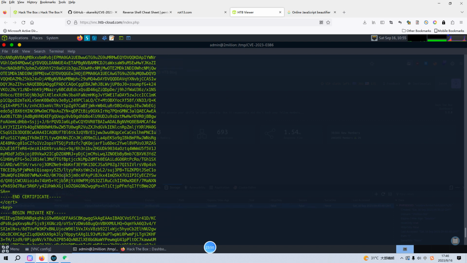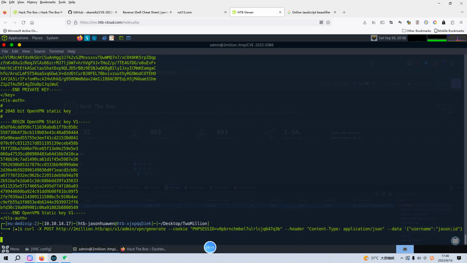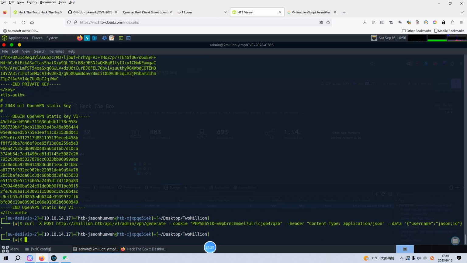So maybe, you know, in the background there's some PHP function like system running. And from this point, we can make an assumption that maybe we can inject our commands. For example, we can run id. But nothing there.